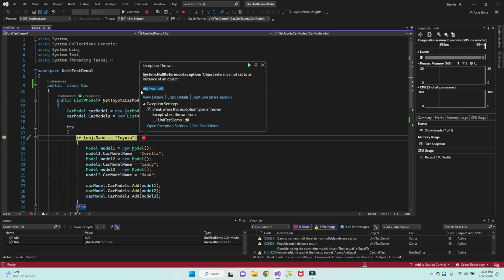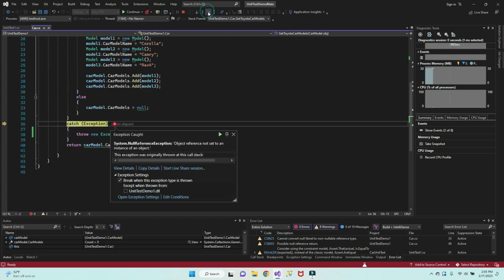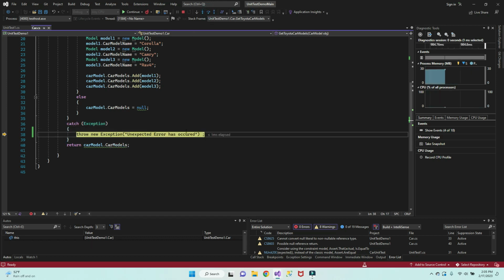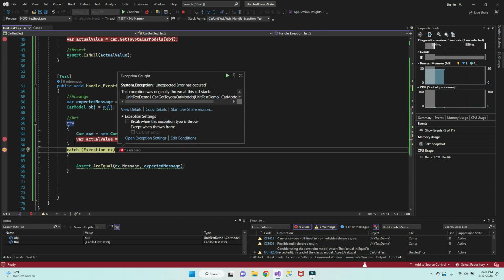Look at this part here. Obj was null. Yeah, we set it to null. We know. And then if you keep going, it's going to go to the catch place now. Because we are trying to throw this exception with this message, it's going to throw the exception with that message, and it's going to come back to our unit test and throw that same exception.